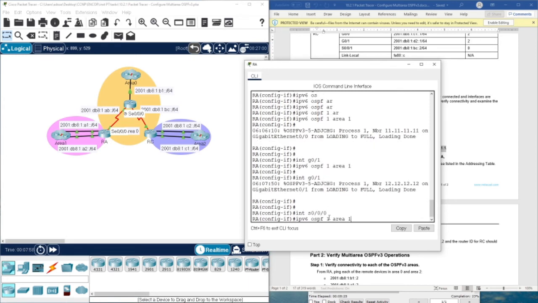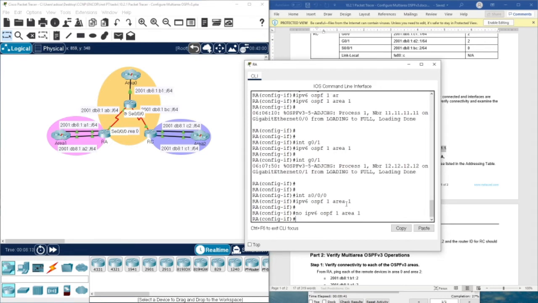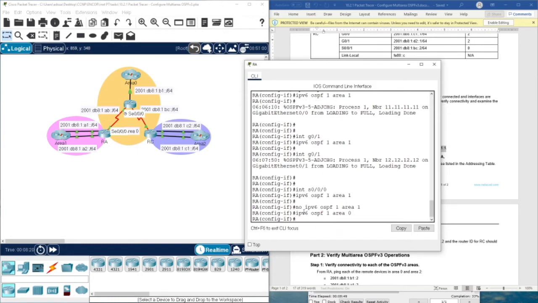Again, we are just going to say that this is IPv6 OSPF area 1. Okay, so we have done with this. Oh, sorry, here we have area 0, not 1. So simply we can say no, and then we give 0 here. Okay, now you can see my completion.